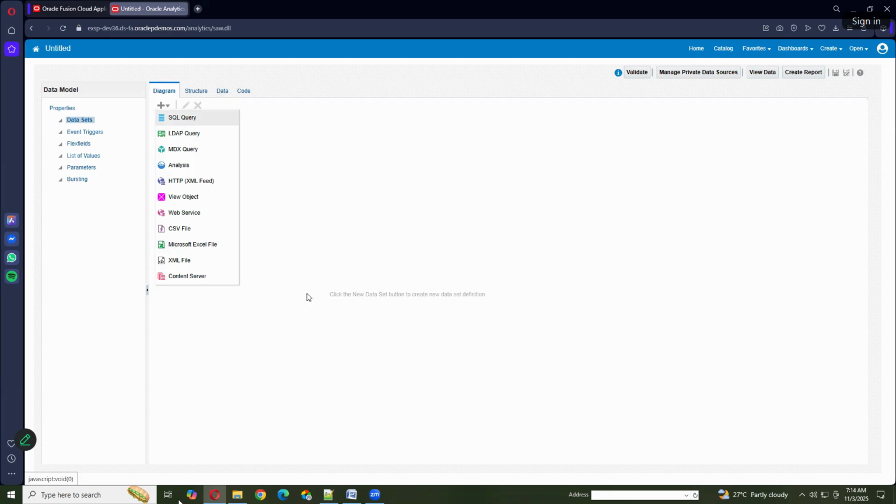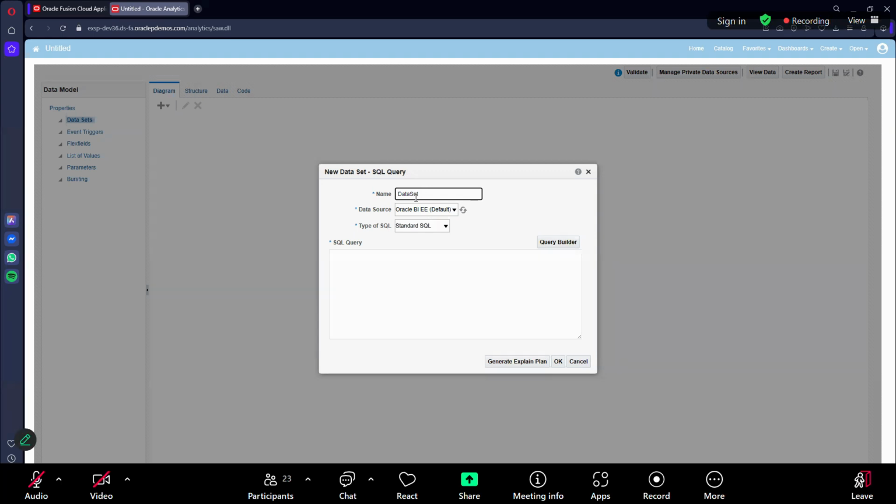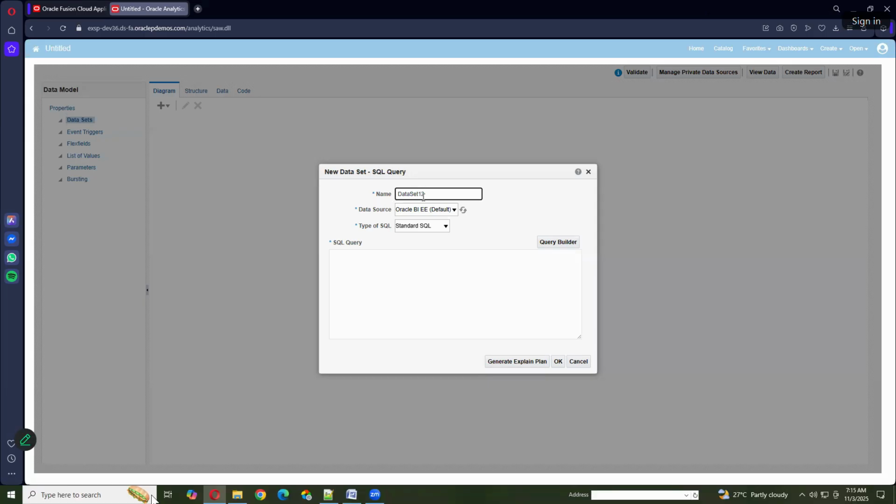Going to the SQL query here, we will give the name. Always follow a naming convention. For any data set, just start your name with data set. And if you have multiple data sets, you can just name them 1, 2, 3 in this way. And what is a data source? A data source is the track of Oracle ERP.